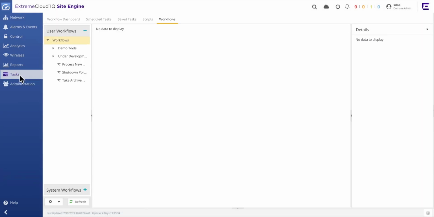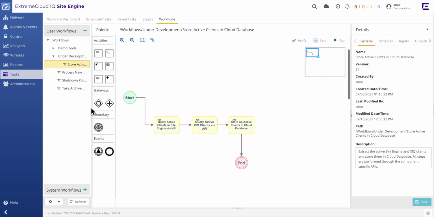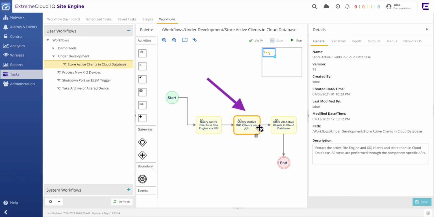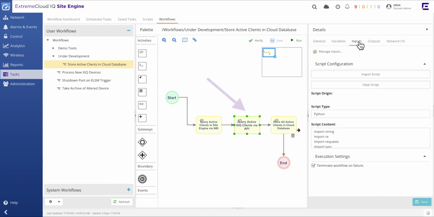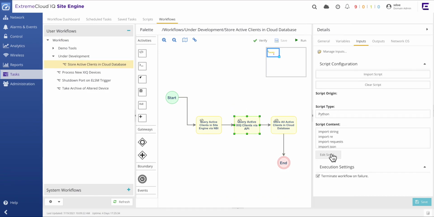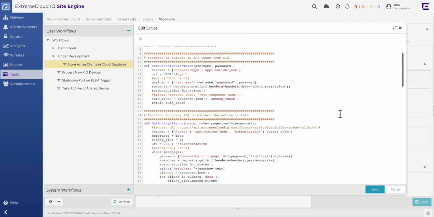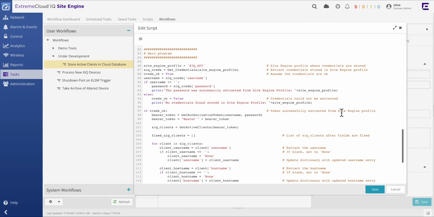With the XIQ API credentials now stored, let's return to the workflow and examine the Query Active XIQ Clients via API activity. Scrolling to the start of the Python script, note that the XIQ API profile is set to the variable Site Engine Profile and then passed to the Python function getCredentials. This is the function that queries and returns the credentials for a requested Site Engine profile.